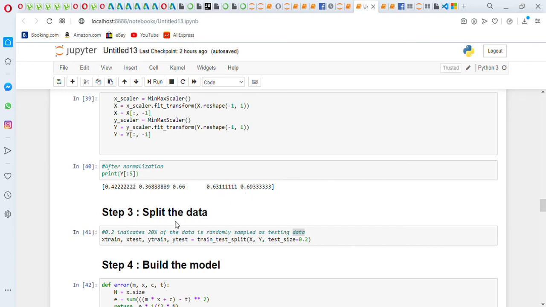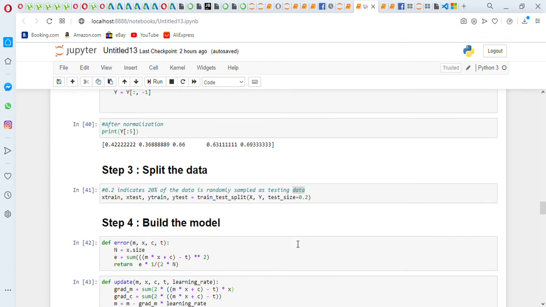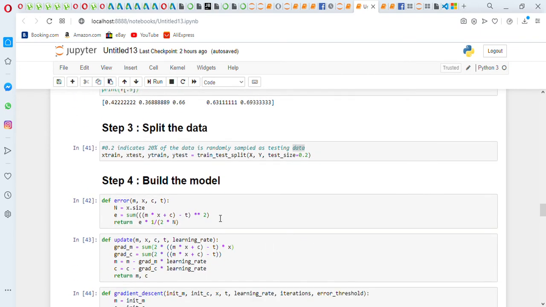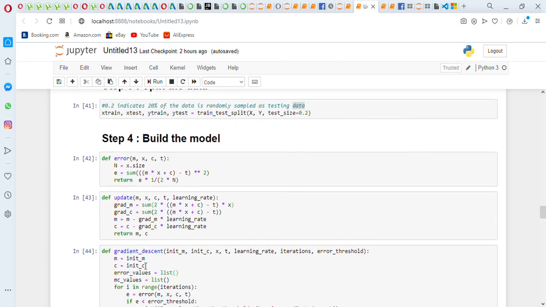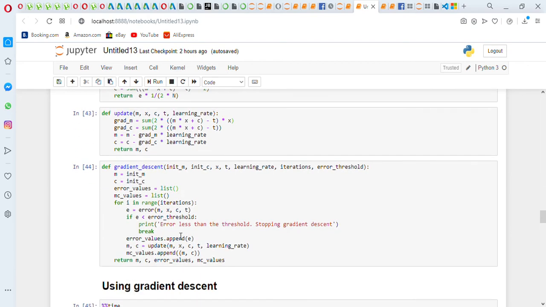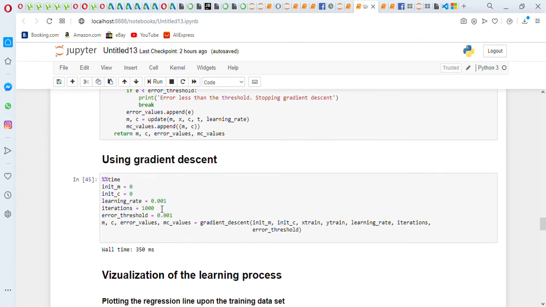Then we split the data into a training set and a test set, with a test size of 0.2. Then we build the model by defining the three functions: error, update, and gradient descent. After that, using gradient descent, keeping the learning rate as 0.1, we run the program, and the program time is displayed here.